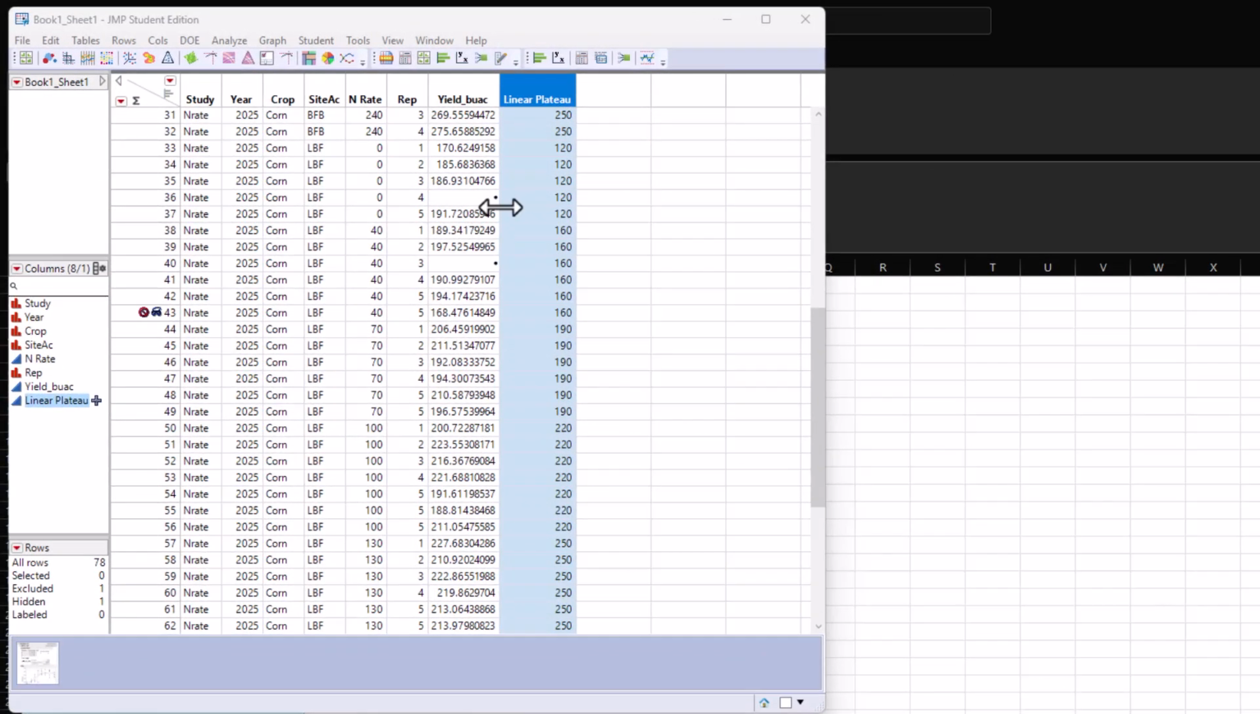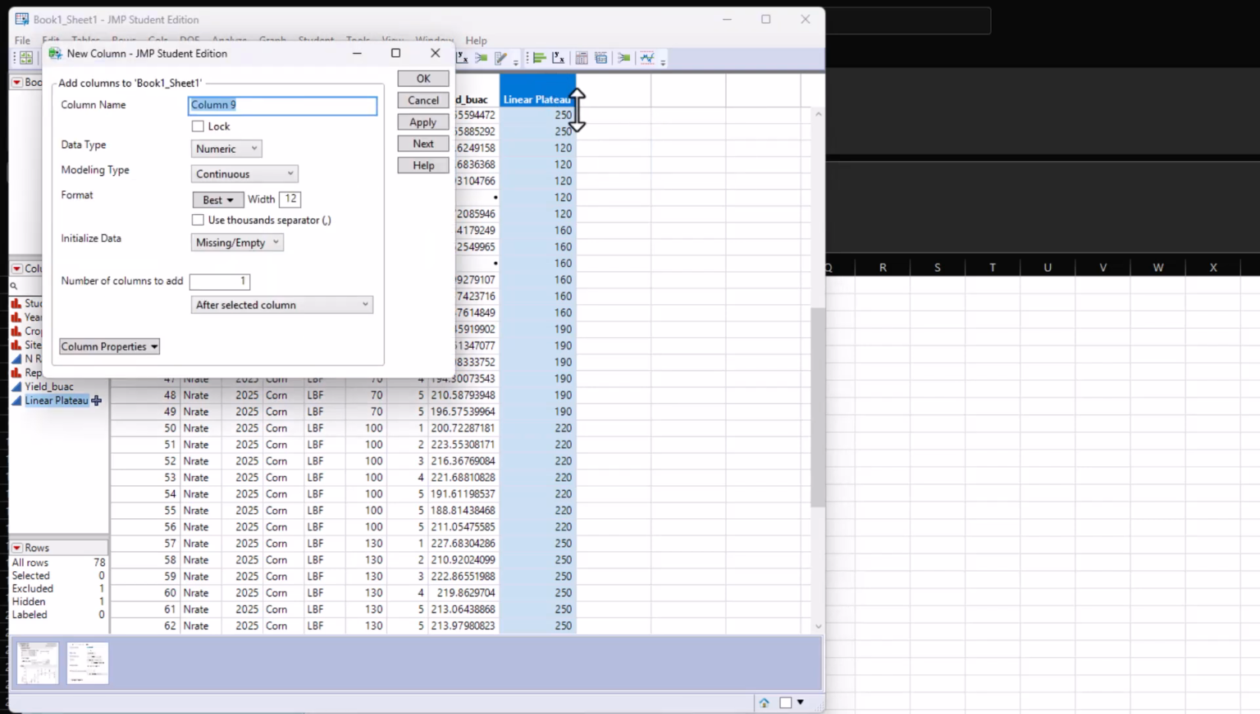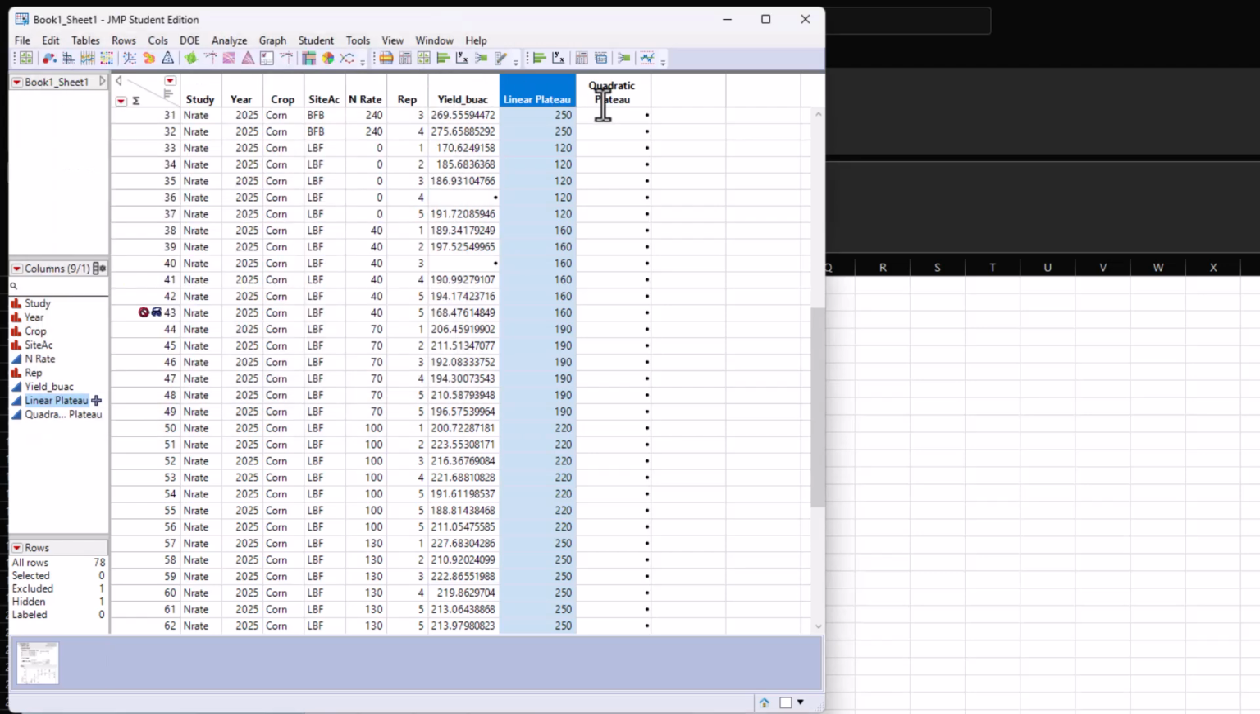Now that we've gone through the linear plateau formula, we're going to do that same set of processes, but now for the quadratic plateau. So we're going to right click here, add new columns. We're going to name this quadratic plateau. All the other settings are the same. It's numeric continuous. Right there, go ahead and hit apply, hit OK.